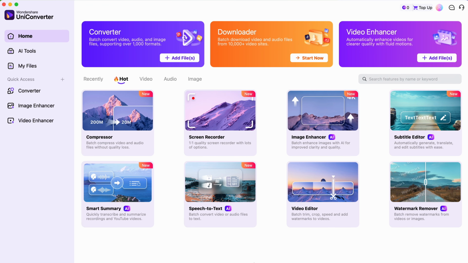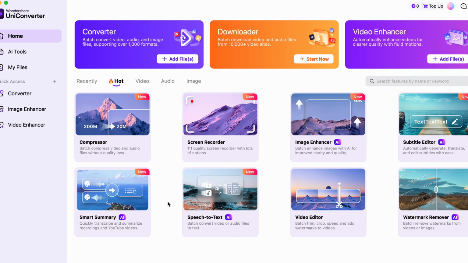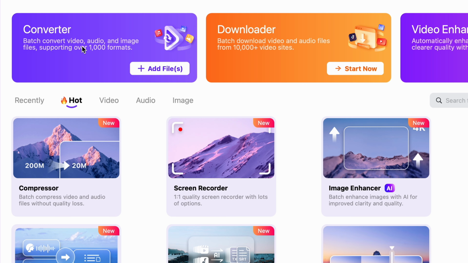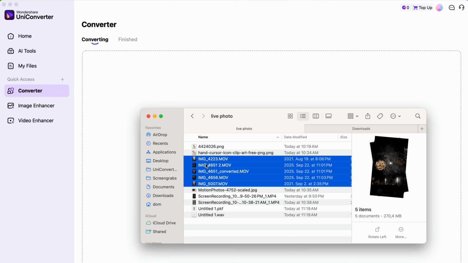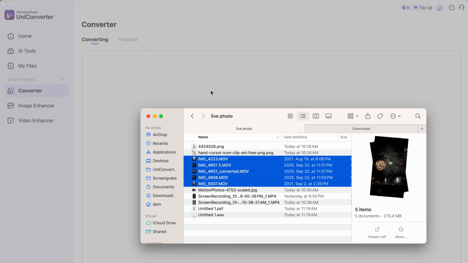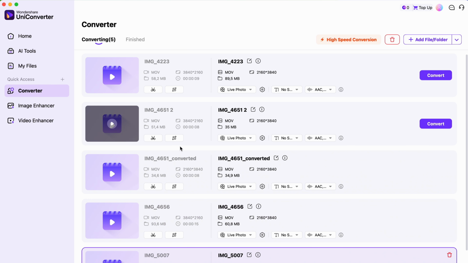Once you have the UniConverter 17 up and running, the converter tool is featured in the upper left corner of the application. The converter tool supports batch conversion, so you can import as many video clips here as you want. You can either drag and drop the files or import them using the file browser.